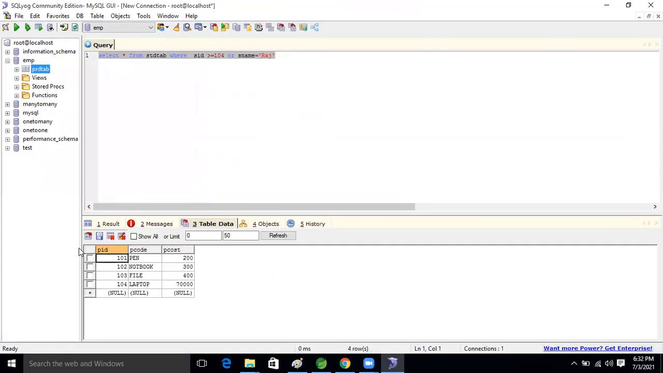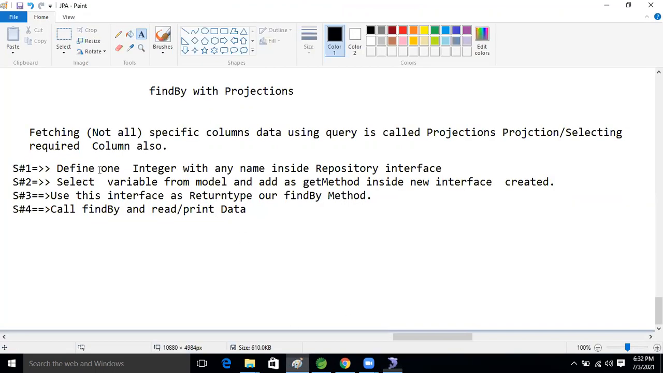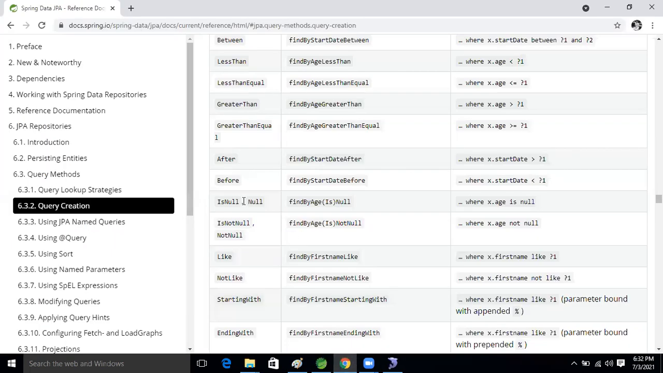Data came. Okay, good. So now, come here. Define one integer with any name inside the repository interface, right? First we will select find by product ID less than. Let's first perform the less than operation, okay.